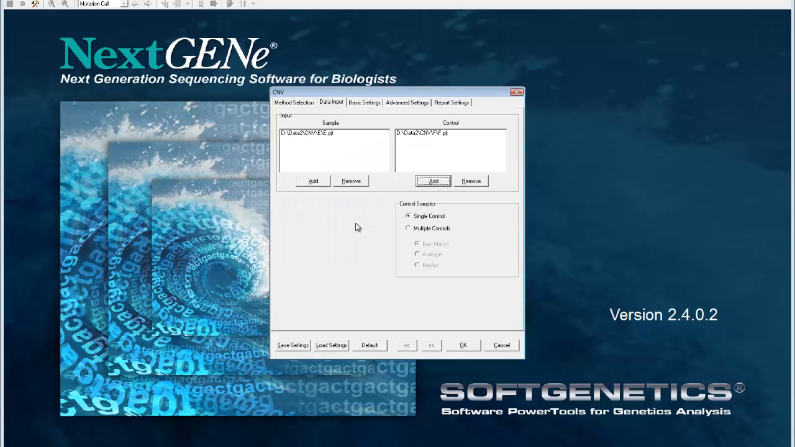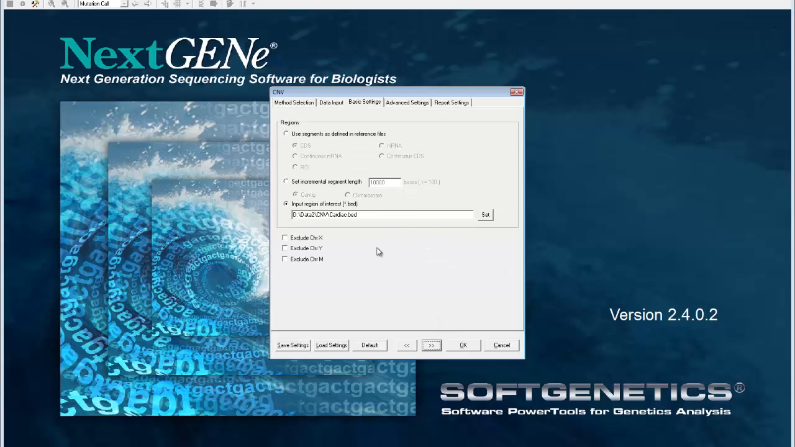In this case, I'm just loading a single control, but I could have used multiple controls and taken the best matching control or a synthetic control made of average or median counts. To define my regions, I'm loading a bed file that describes my targeted amplicons. This is the best way to run the analysis when you have targeted sequencing.